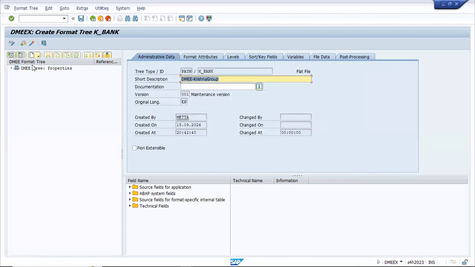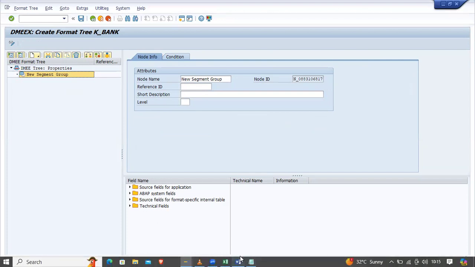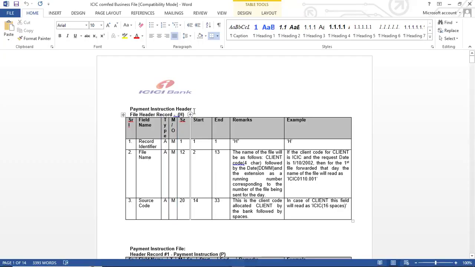So this is the DME group, and you have created one thing, right? You can use many options. Now this is the DME tree. What do you need to do now? As I told you already, we need to create a segment group. What is the segment group? Go here and check. Yes, payment instruction header.